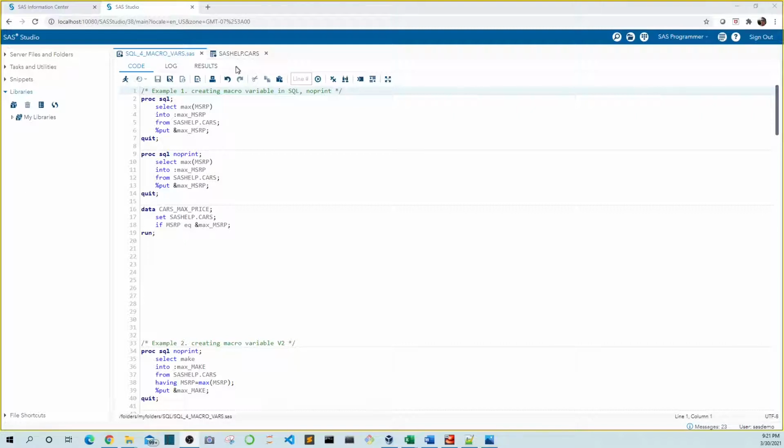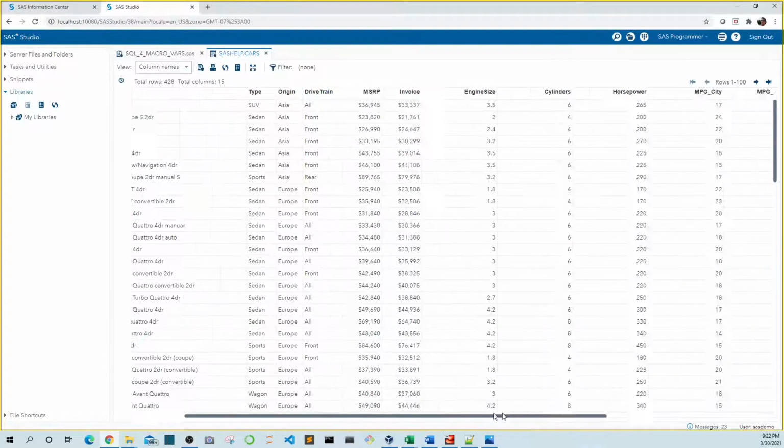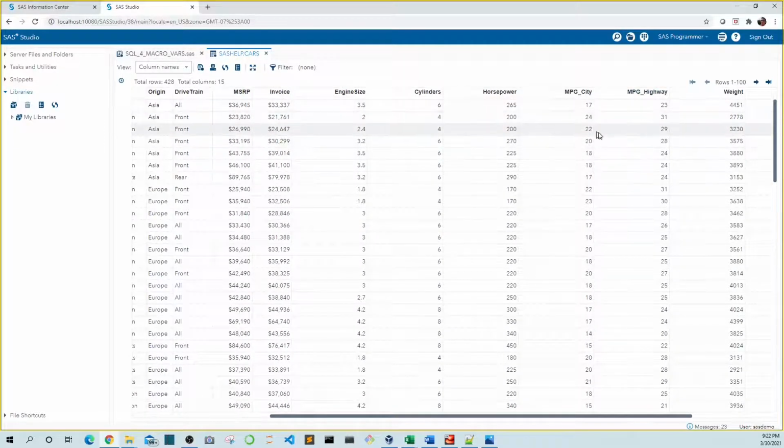In this video, we're going to be working with the cars dataset. You can see it has multiple categories like make and type and origin, and good numeric data like these price columns and these miles per gallon columns. So let's get into it.